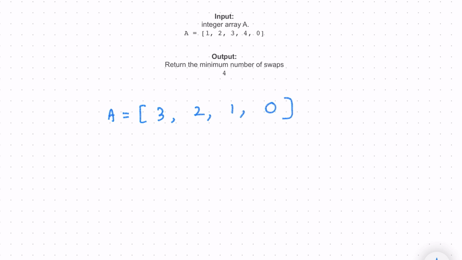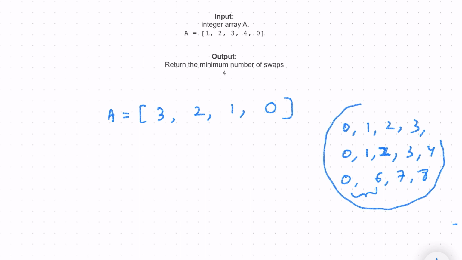One thing you need to understand here is that the array is going to have the elements from 0 to n minus 1, that is 0 1 2 3, or 0 1 2 3 4, like that. There won't be any element like 0 then 6 then 7 then 8, so this gap won't be there. You need to understand this condition here.